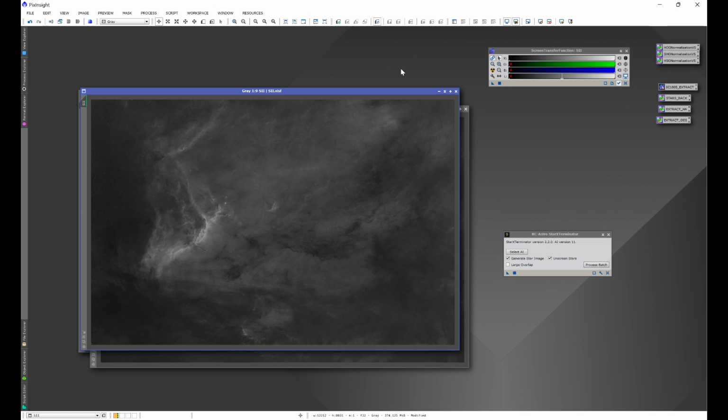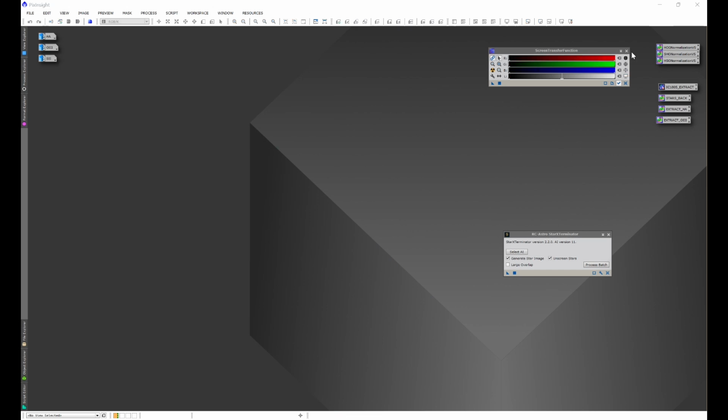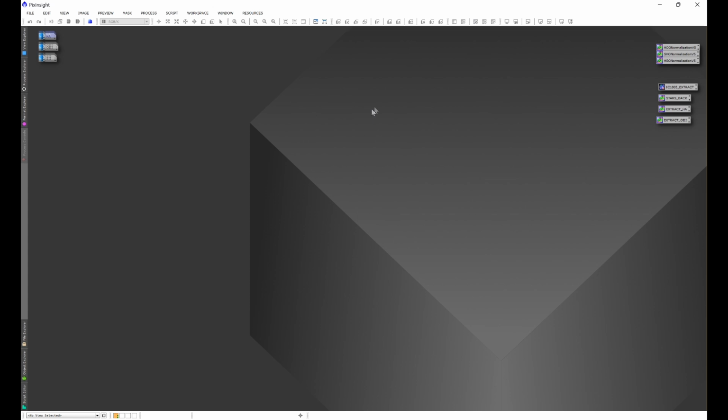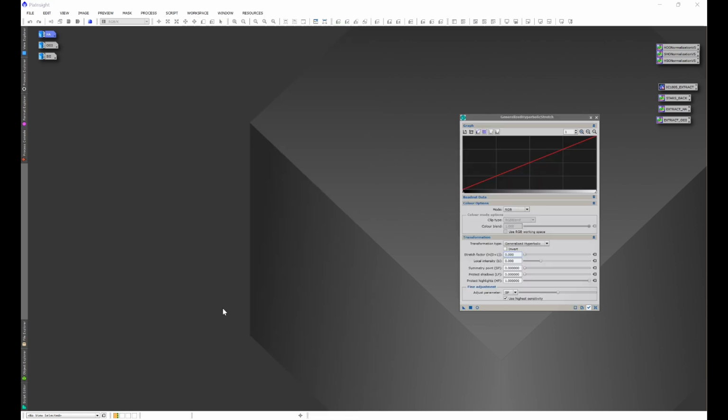Okay, so now it's time to stretch. So we're going to go ahead and get out of screen transfer function. We can get out of StarExterminator. To stretch this data, I'm going to utilize Generalized Hyperbolic Stretch, or GHS. And the reason I'm using GHS is on this particular data set, I found that the level of control that GHS gives me the best results.